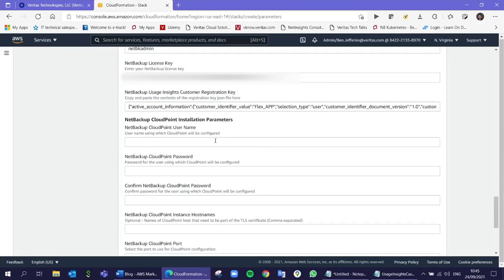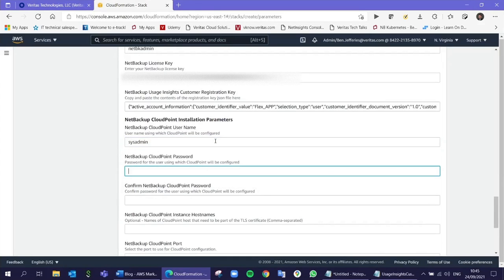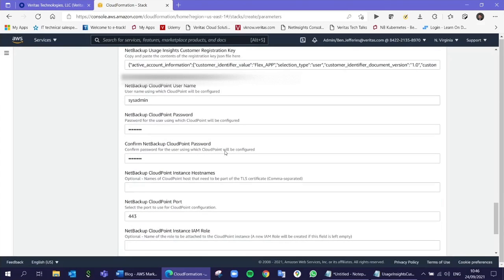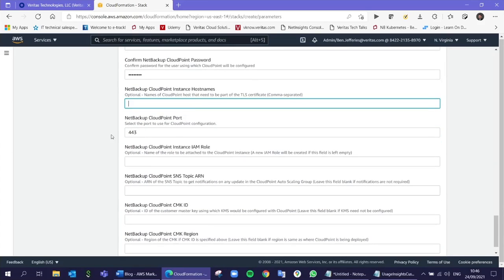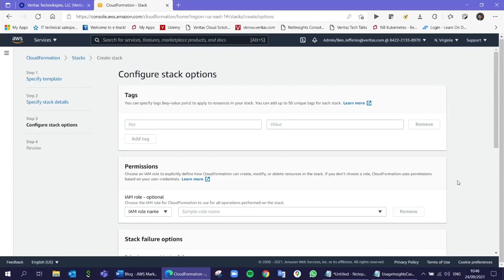So then we need a CloudPoint username. I'm going to set that up as sysadmin. I'm going to give it a password. Make sure you remember these, because when we are setting up our CloudPoint server later, we will need to enter these. This is optional, so we'll leave that. We're going to leave it as port 443 as standard, that's okay. And then these last four options are optional, so that's perfect. We can click next.